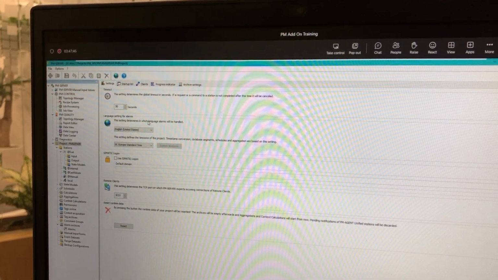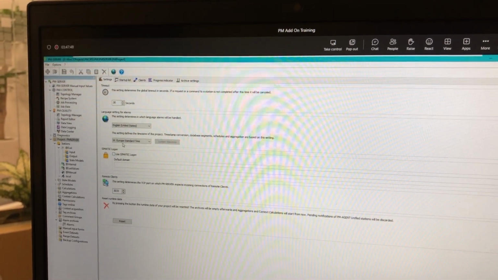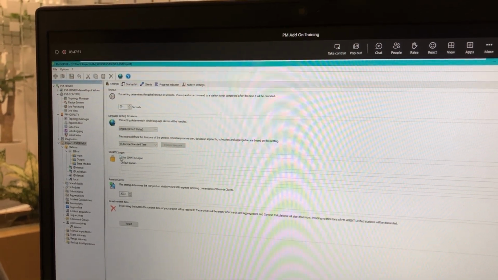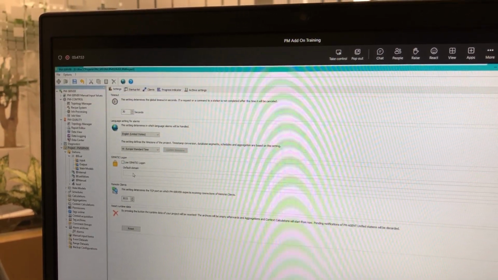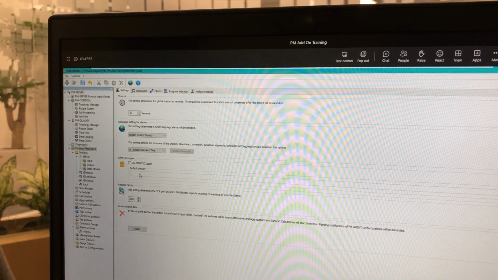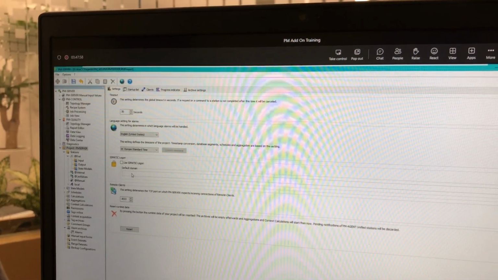And if you want to work with semantic logon, then when we're just on this page, you can select use semantic logon and so on. Then you can also use semantic logon to log into the PM add-ons.